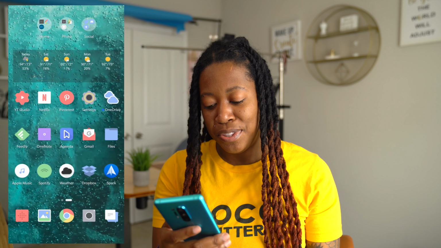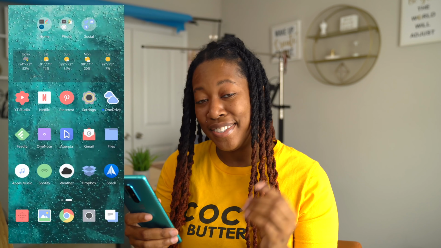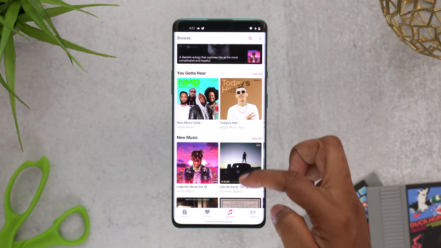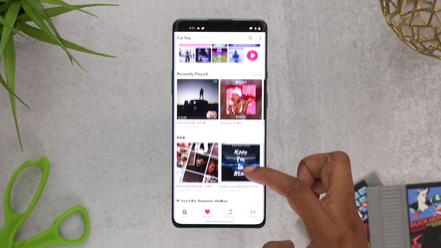Then moving on, skipping these standard apps, I will say my current music streaming service of choice is Apple Music. I was using Spotify for a while. I do bounce back and forth between the two, but right now it's Apple Music.